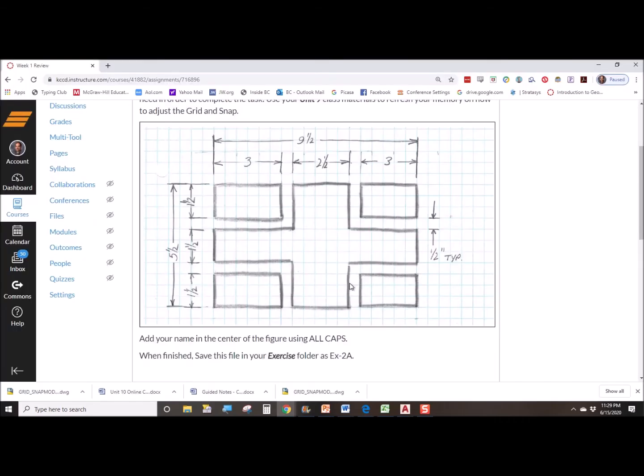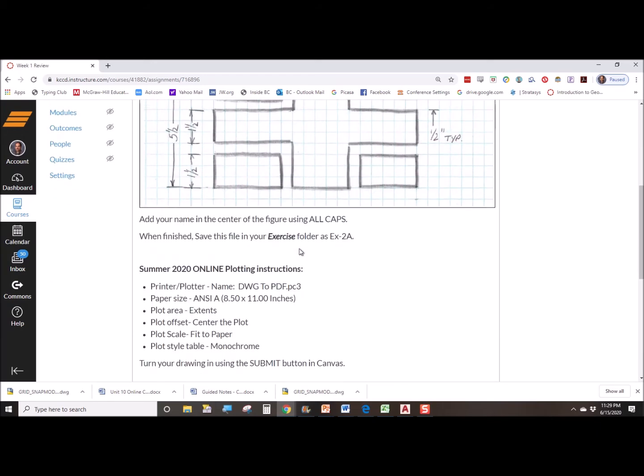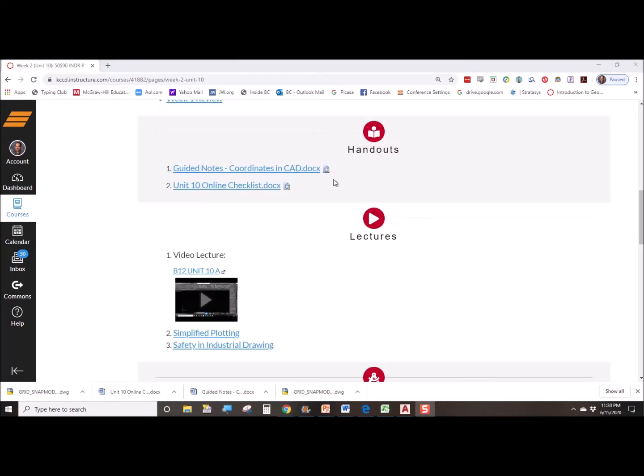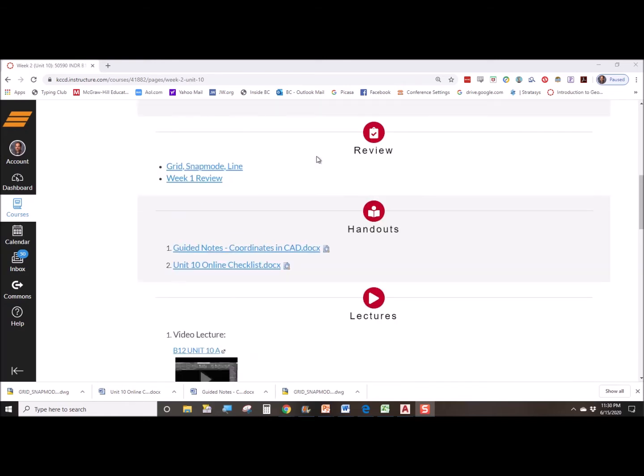Okay, and when this is done, this file also will be saved. You'll stick your name right here in the middle using the text tool, and you'll be uploading this file through Canvas using the submit button. Alright, and that will take care of our review, just to make sure we haven't lost anything over the last couple of days related to the stuff that you already learned.